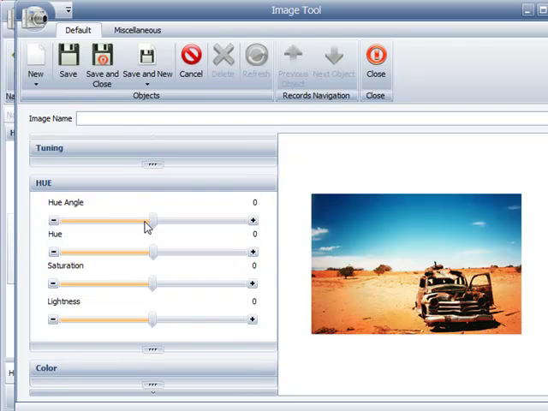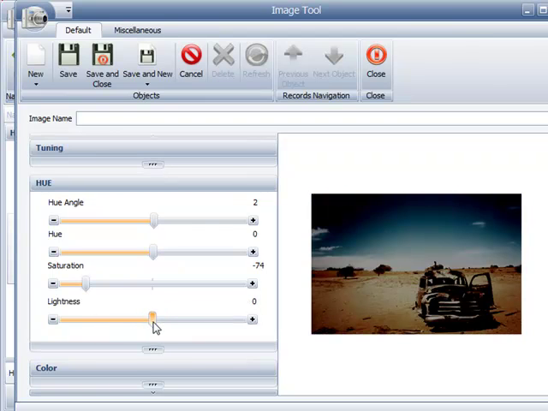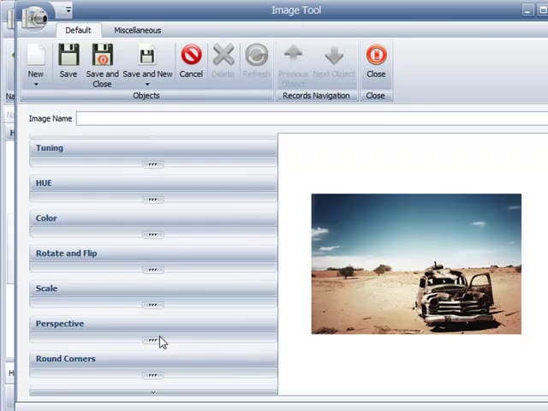So going into hue, we can adjust the hue of the image, or the hue angle I should say. Now we can also manipulate multiple things at the same time. We can play with the saturation. I actually kind of like that. I'm going to leave it like that. And the lightness, we can make it lighter, darker, etc. So we close that down.